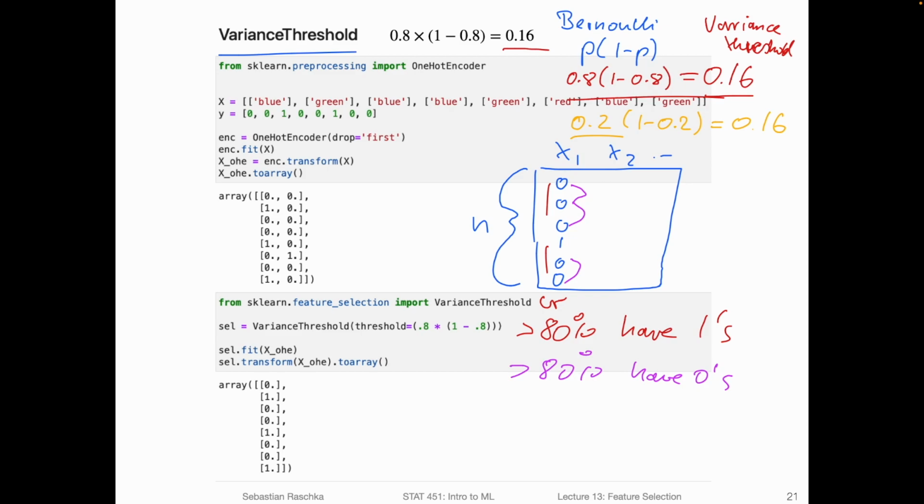Here we are first importing a one-hot encoder, and I'm just encoding a categorical variable that has different values: blue, green, blue, green, red, blue, green, and so forth. And I have some class labels assigned to it. I'm not using the class labels at all, by the way. It's just for illustration purposes. First I'm encoding this categorical feature X into a one-hot encoding. And I'm also dropping one of the columns because it would be redundant to have all the columns there, because one column can be deduced from the remaining columns, as we have discussed in an earlier lecture on one-hot encoding.